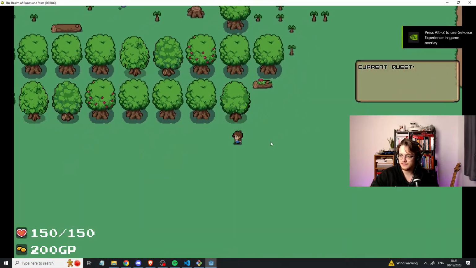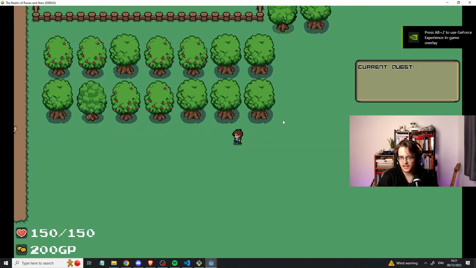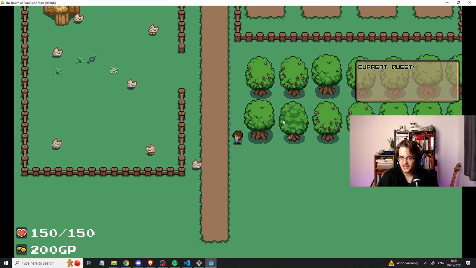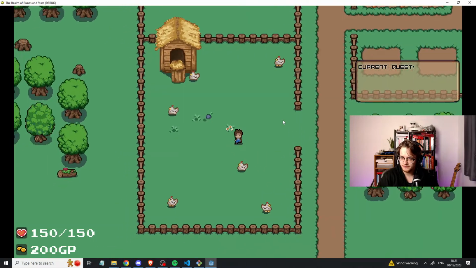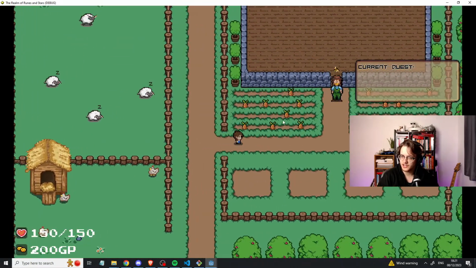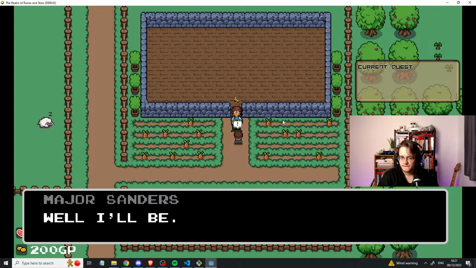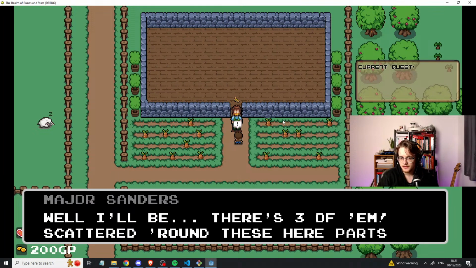We also have a quest, and I feel like this is going to crash the game as well, because anything to do with the dialogue is going to crash the game. We have chickens that run away. Quite nice. Right, this is going to crash the game, isn't it? Oh, no, it doesn't. Yeah, we have Major Sanders who gives you a quest.